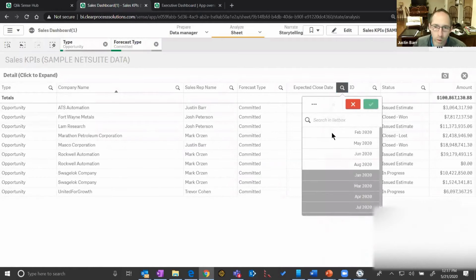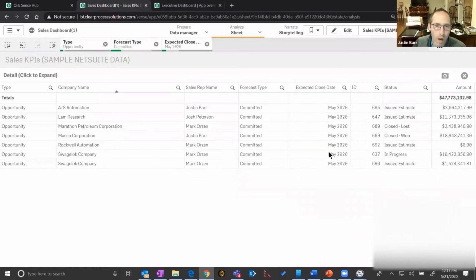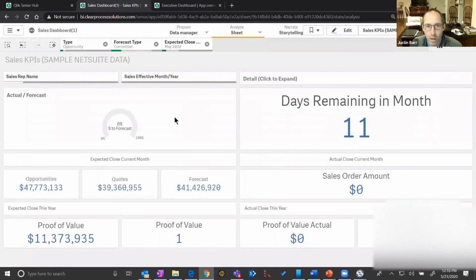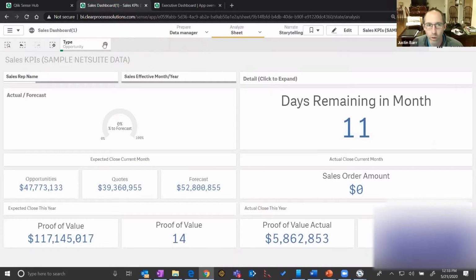We can say, well, we really only want to look at things that are going to close in the May timeframe from an opportunity perspective. And you can start to get an idea of what's going to close, what the status is. All this data is coming from NetSuite, which is really good for us to be able to simply look at a dashboard and tell how we're doing.